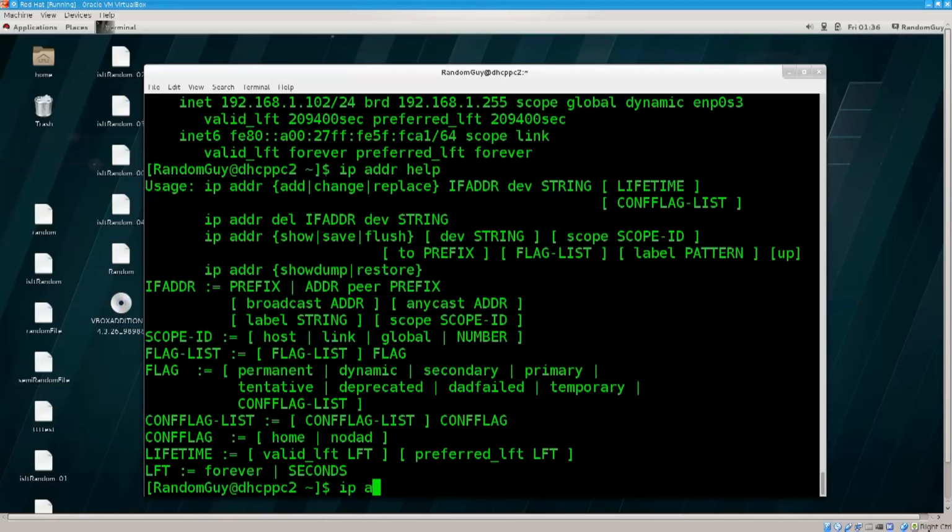So ip addr, and then it says in the first line add, change, replace. At the moment I would like to add, and then I need to type in the interface address that I would like to add, so 10.10.10.10. I'm just giving a random interface address here without much meaning, but it doesn't really matter. I can now type in dev, and the dev will be enp3s0 if I'm not mistaken.